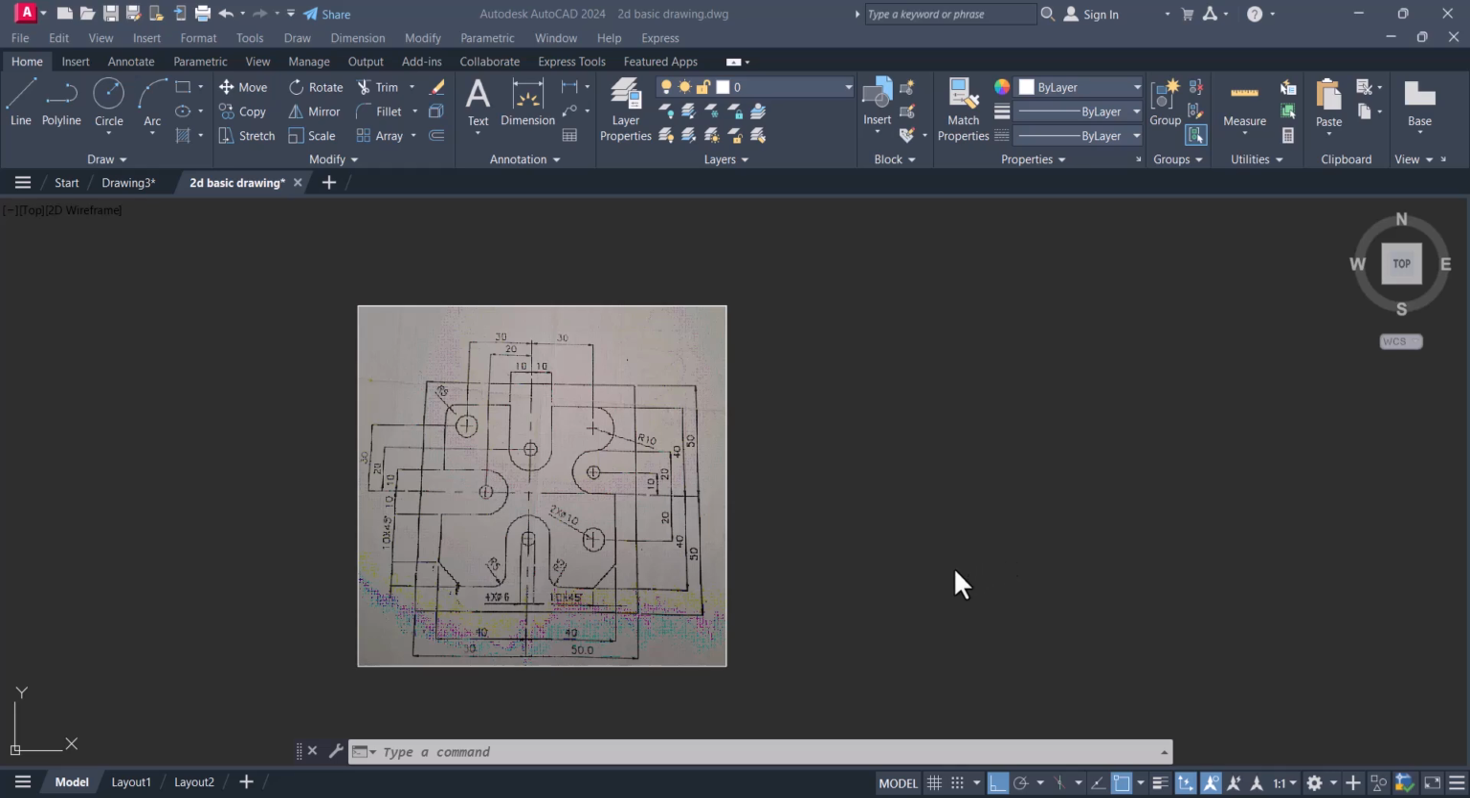Hi everyone. Today we will draw this 2D drawing in AutoCAD and we will do the dimensioning also. So let's start.